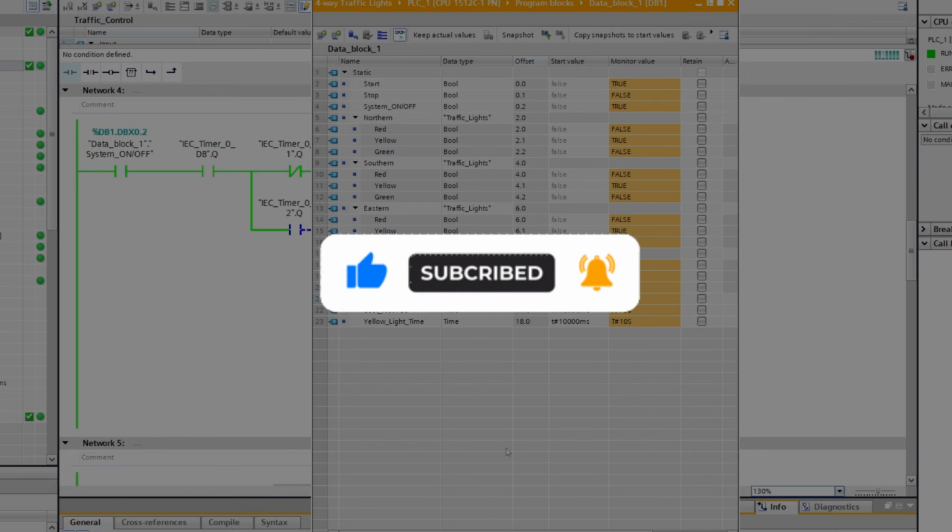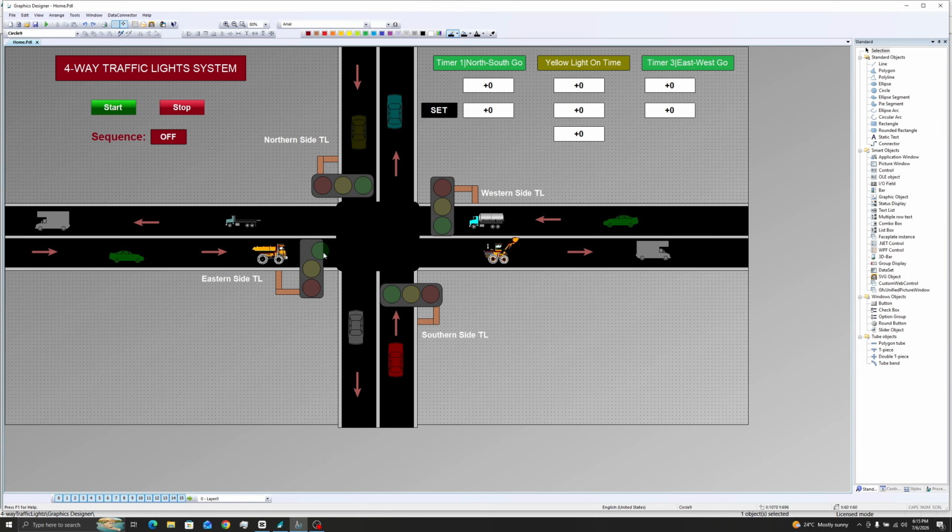We're only halfway through the project. In the next video, we'll begin building the SCADA interface in WinCC Explorer, where we'll connect these variables to a graphical control panel and operate the entire traffic light system from the SCADA screen.